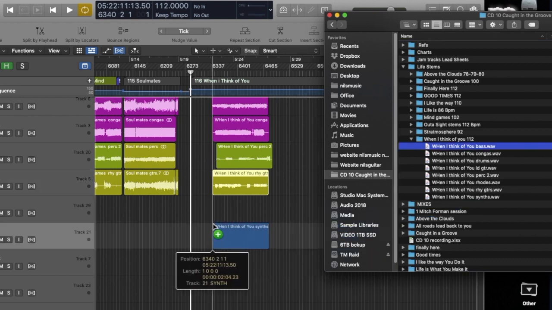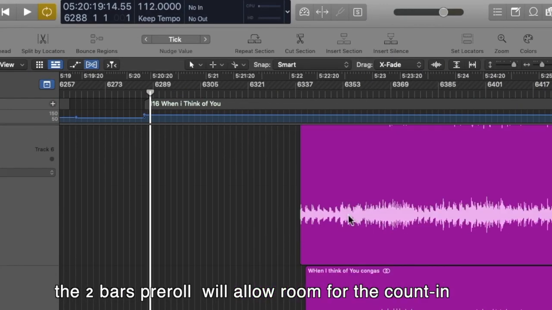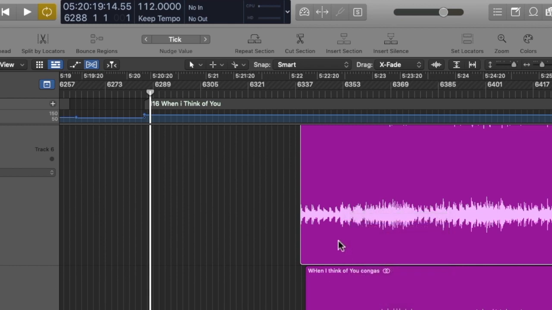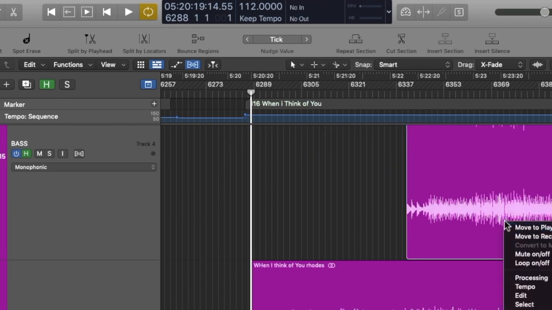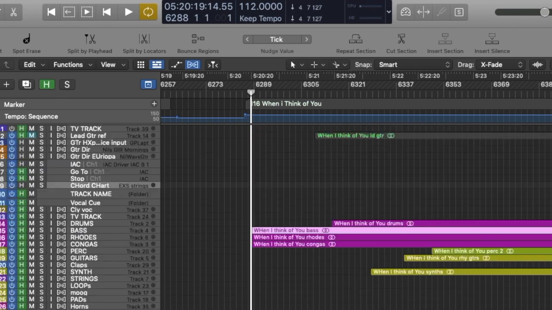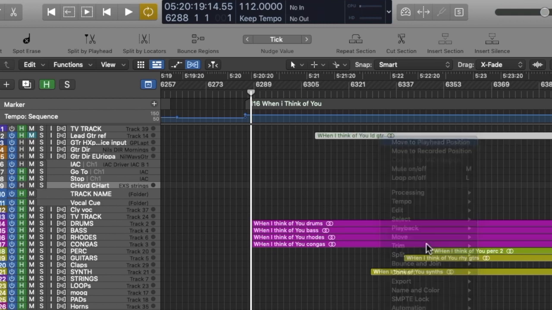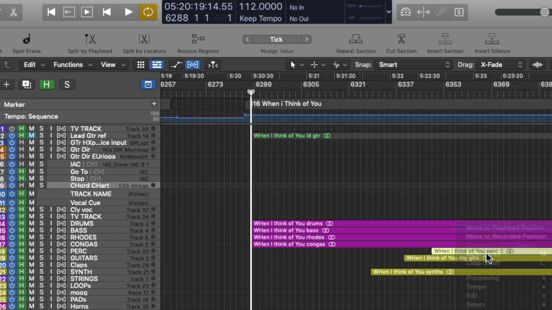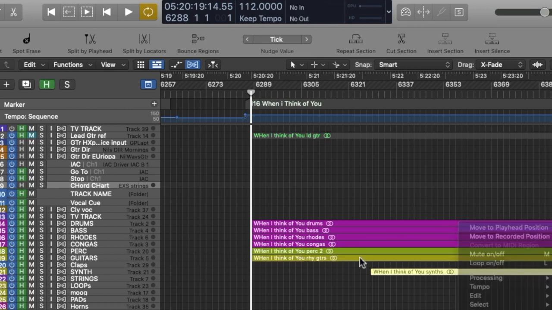synths go right here. Okay, give me 2 bars pre-roll, like right there, and then I move everybody to this position, move to playhead position. Here we go. All right, then let's play that back.